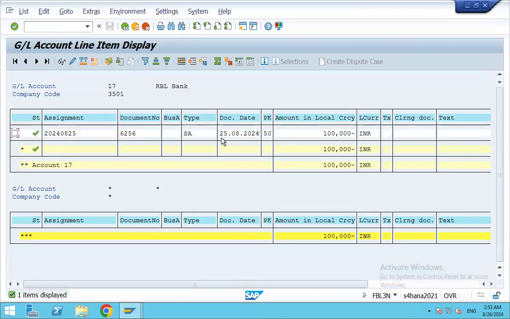Execute, you will be able to see 1 lakh. Why is it negative? Because you don't have any money in the bank account. So that is why it's a minus sign as well. So you have a 1 lakh negative balance.